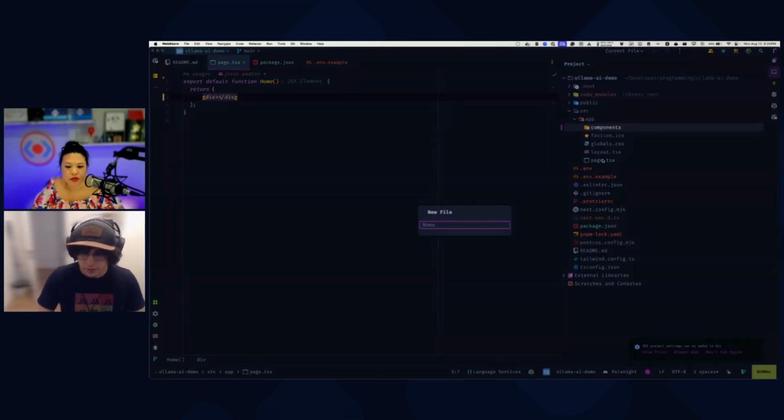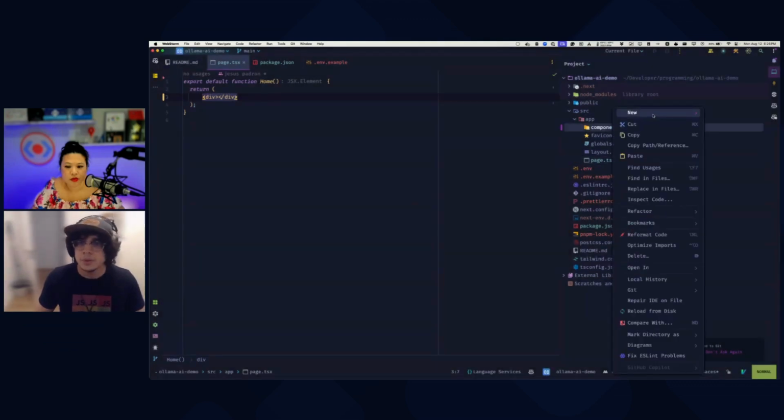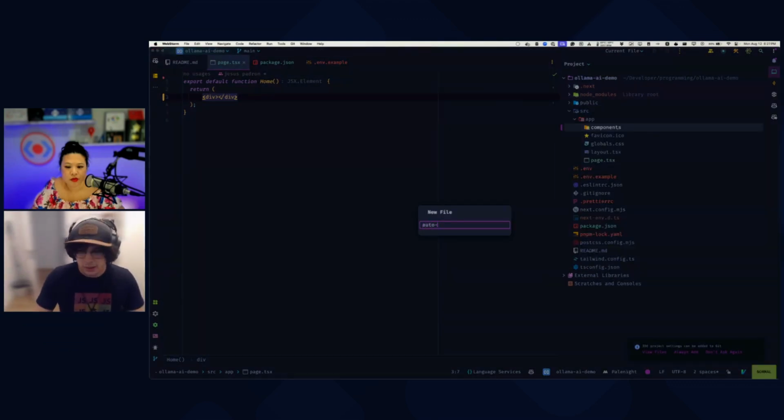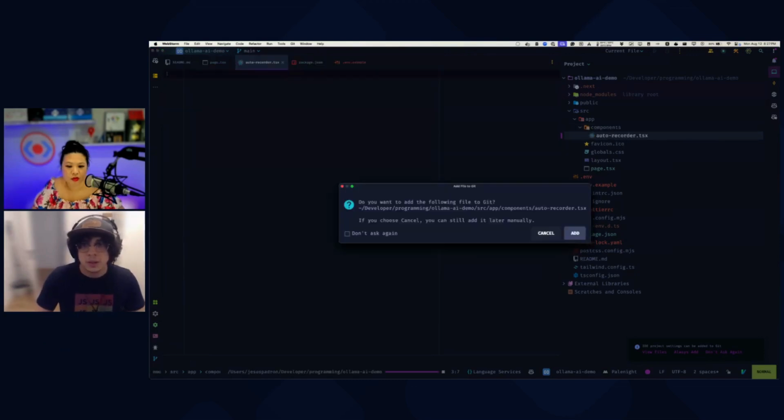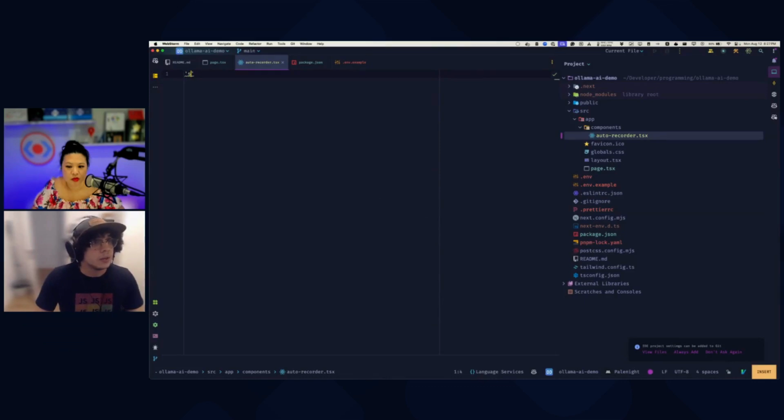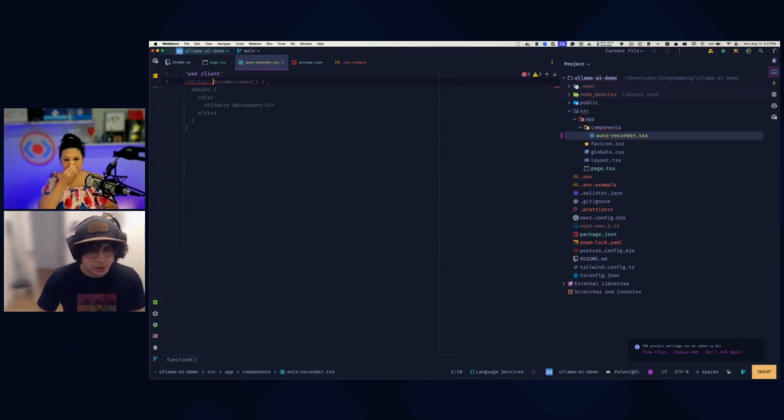How should we call this? Let's call it audio recorder.tsx. Again, this is gonna be a client component because we need to use client features. So let's start with that: function AudioRecorder.